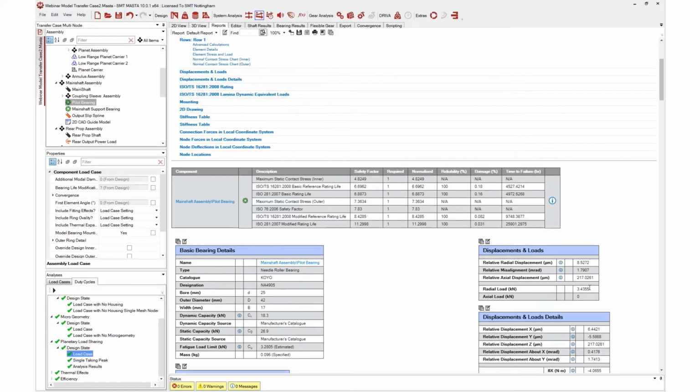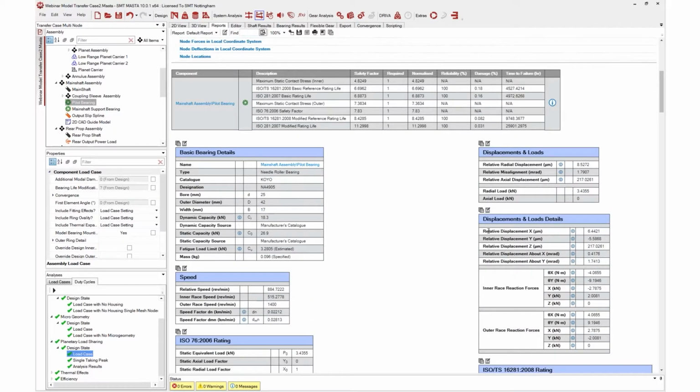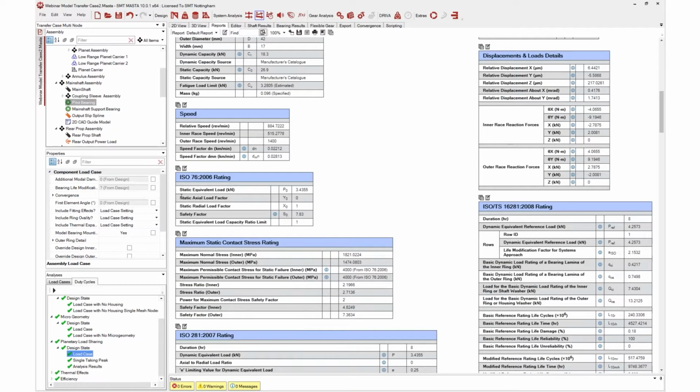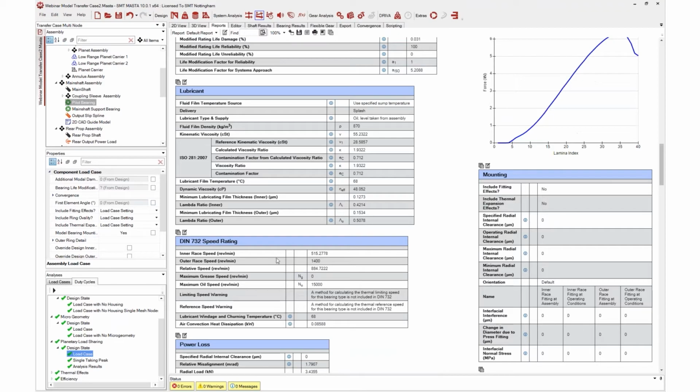and we can improve on the standard results that you may have. So down here we have the misalignments and the loads upon the bearings. So we have these for ISO 281, ISO 16281, ISO 76, and if we scroll down a bit further, we also have the DIN 732 rating.